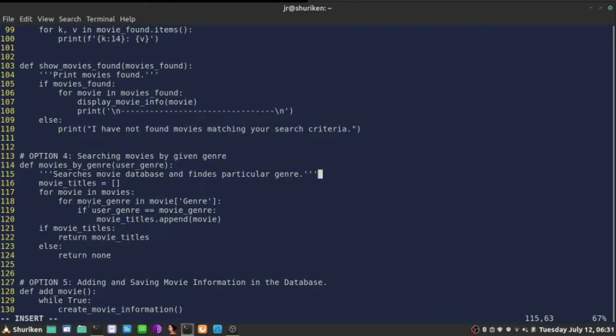We've talked about this in the previous videos. For each element of the list in the movies list, and each element again is a dictionary containing information about a particular movie, we will iterate through the dictionary. But this time around, I will only look into the key called genre, which is spelled with a capital G. All the keys in my dictionary start with a capital letter. So I will only focus this time on the genre key.